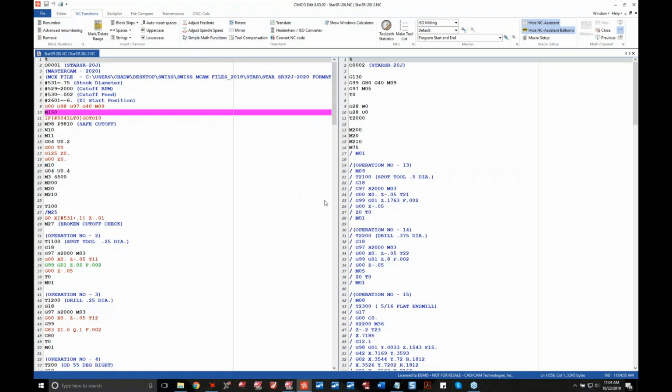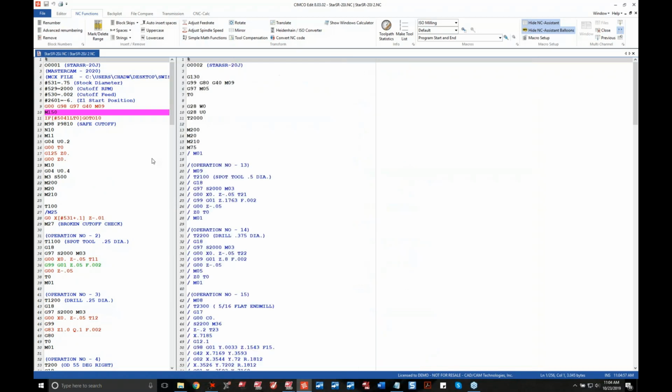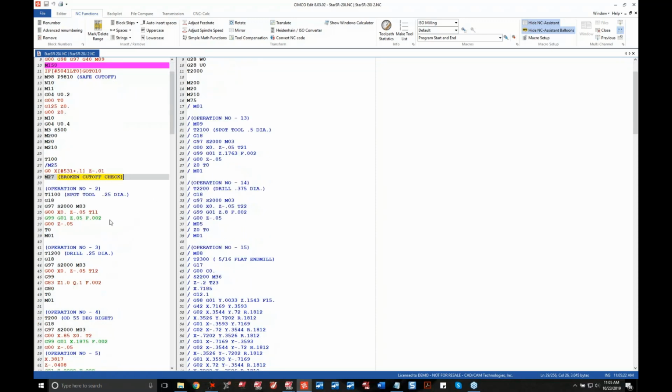But I'd like to point out some of the G-code stuff right here. A lot of the parameters we put in at the stock advance there, they're coming out here. There's your #531, your #529, #530. A lot of this stuff is built in automatically to the post, so it saves you having to do hand editing, things like that. Here we're doing the M98 subprogram call for safe cutoff, broken tool cutoff check. Then we're getting down into the ops right here.